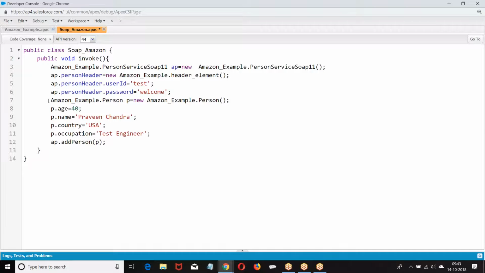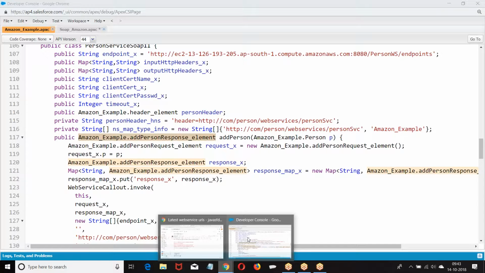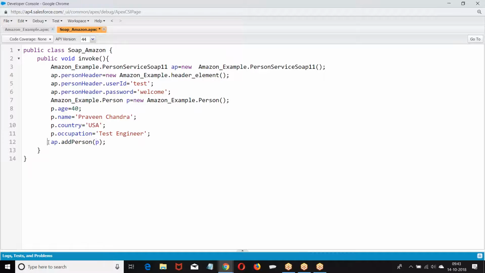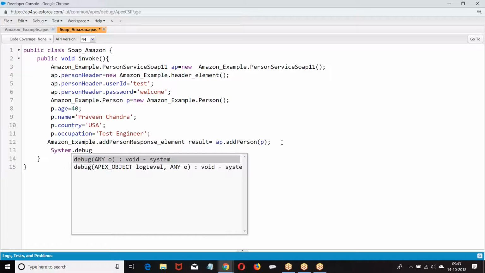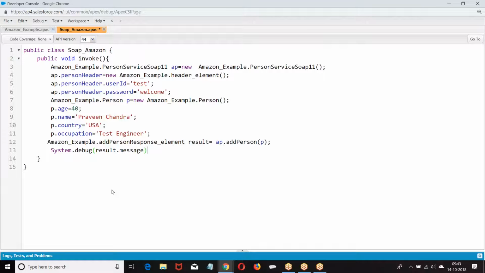Did you get my point? They are expecting this as a parameter. So I create a person. I am passing that person as a parameter. When you are passing a person as a parameter, what is the response we are getting? Return type. Add person. Return type is what? This is the return type. Go back to this. And I can give system.debug result dot, what was that message. This is what I create.